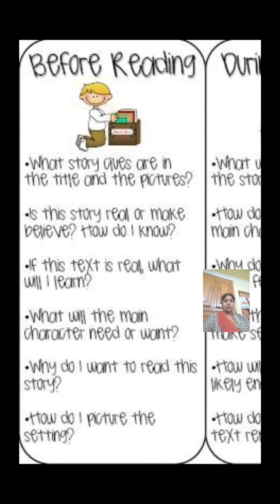Suppose you read the book you selected, or the storybook, what are you going to get out of it? What will be the main character's need or want? Why do I want to read this story? How do I picture the setting? So before reading a storybook or any other kind of book, these are the things you have to keep in your mind to select a book you want to read.